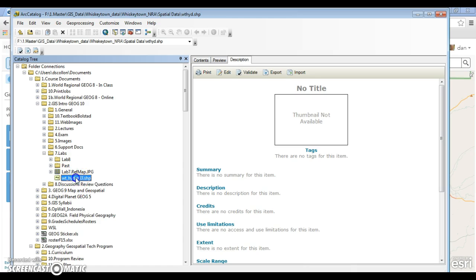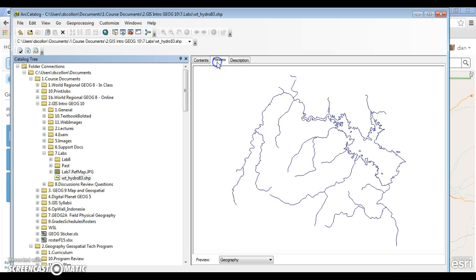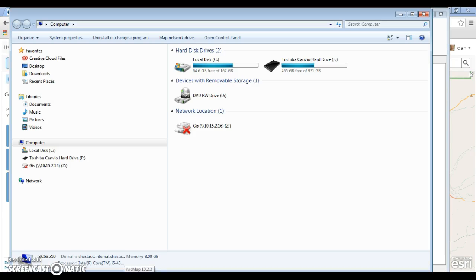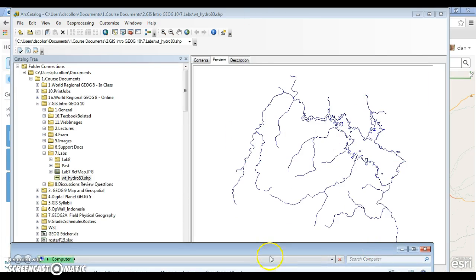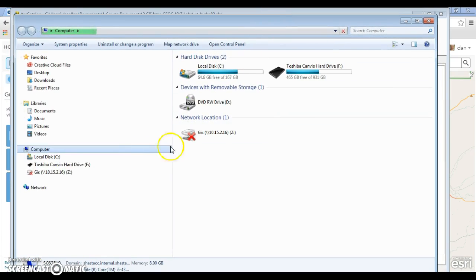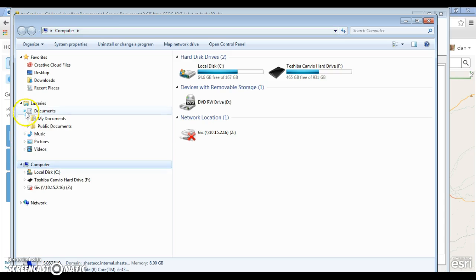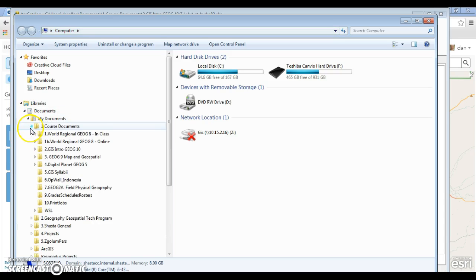Okay, and there it is right there. We can preview this thing and see what it looks like. Okay, so that looks good. All right, so now that we've done that, in order to get it into ArcGIS Online, I'm going to have to switch from ArcCatalog to Windows Explorer. And the reason for this is that I need to zip the resulting file.